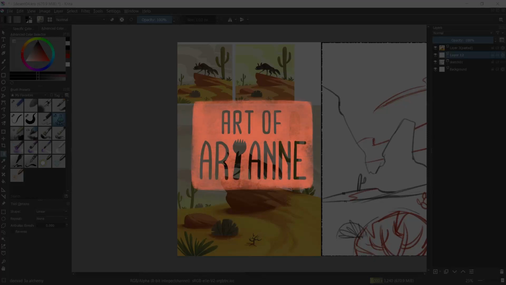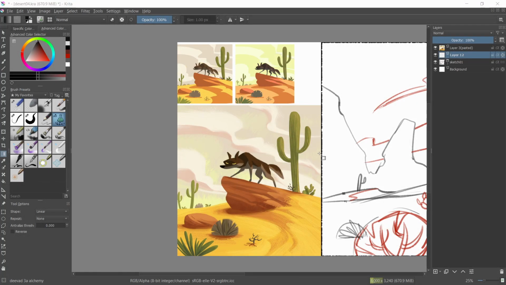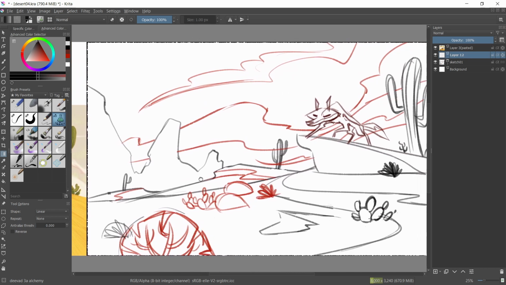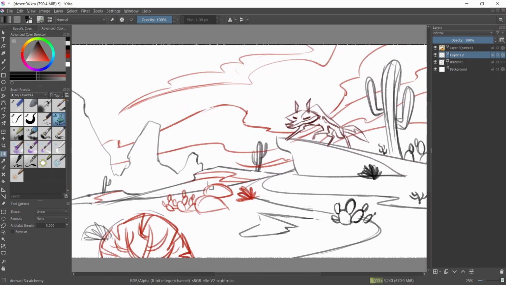Hello there! In this video, I'll be painting this desert landscape in Krita. Here's the first version next to the new sketch. That one was drawn for posting on Instagram. This time, I want to convert the scene into a background layout, so the new sketch is on a wider 16:9 ratio.